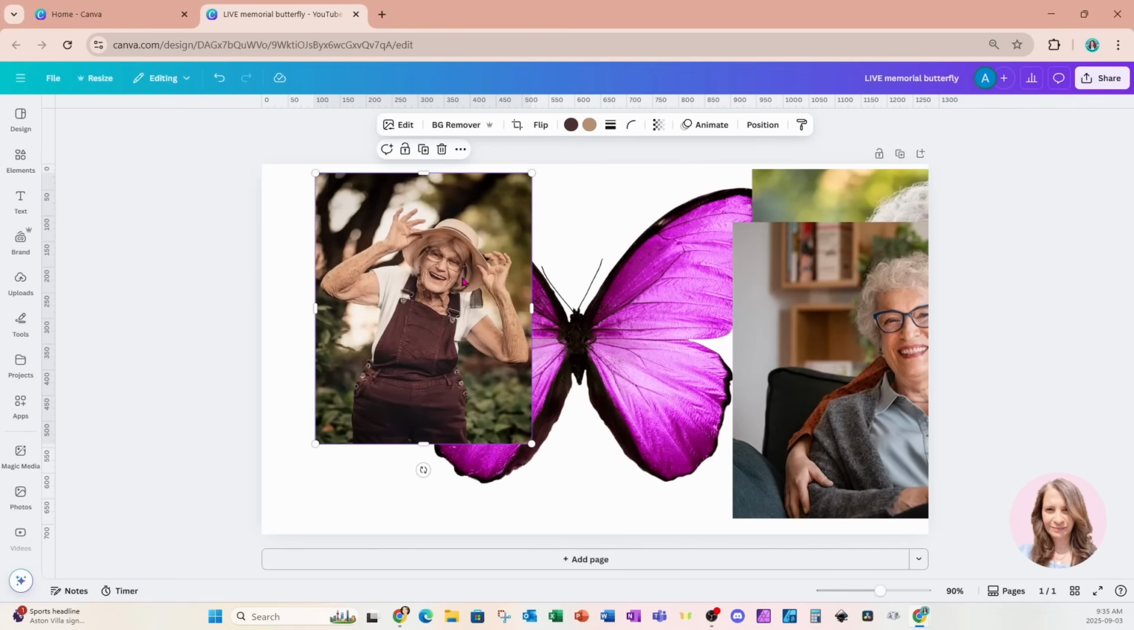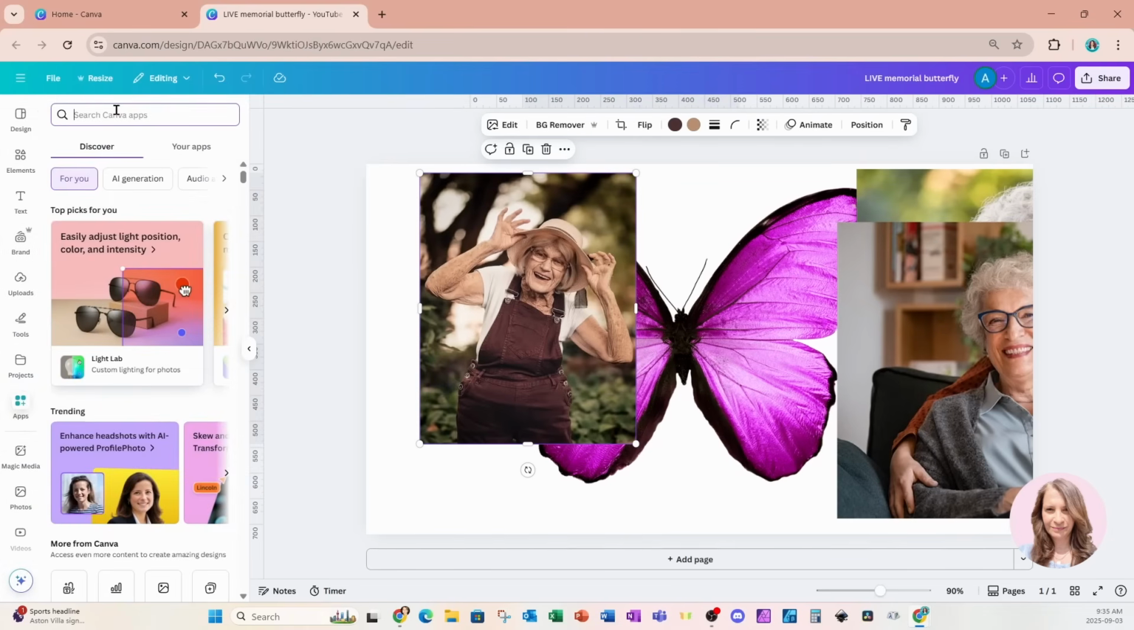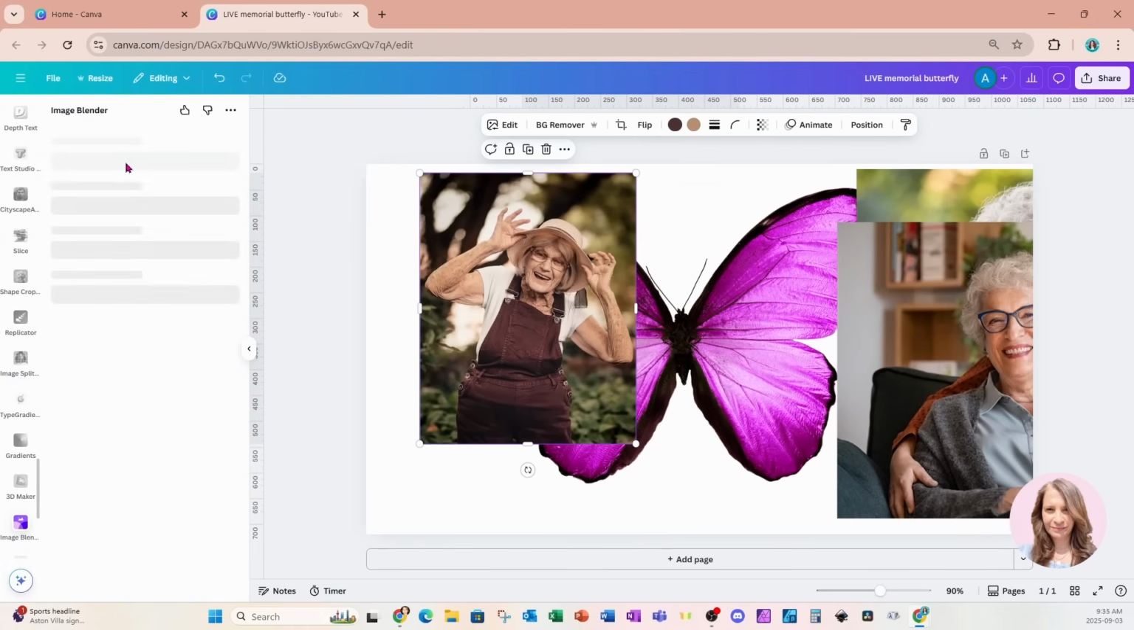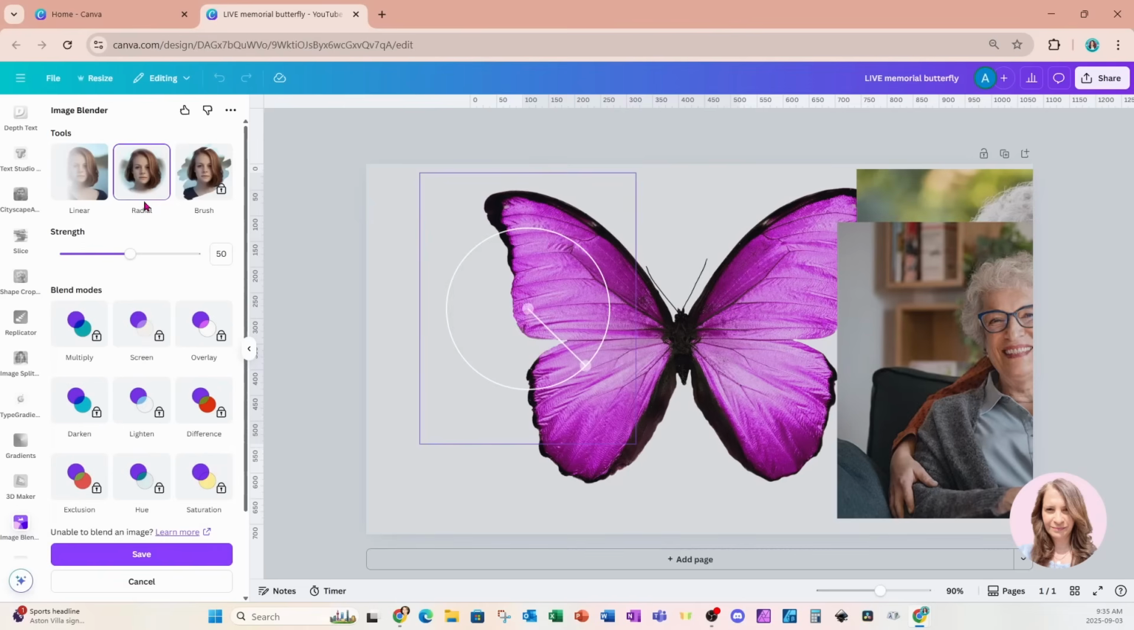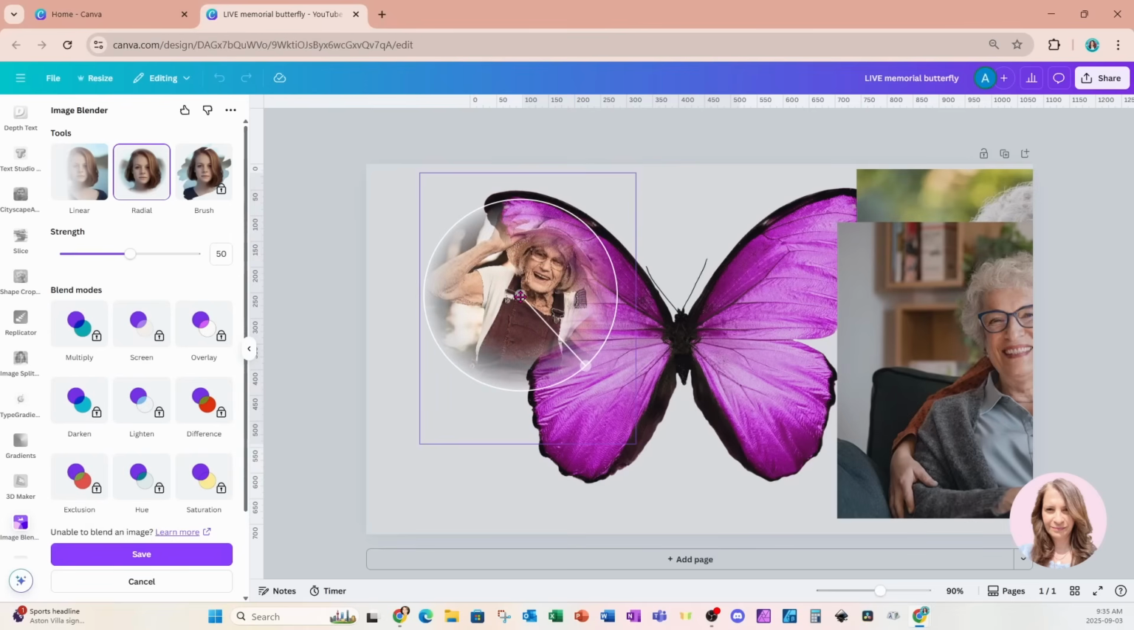I'm going to keep it like this. And I'm going to go to an app called Image Blender. I'm going to click that, and we're going to get a couple of different options. I'm going to use the radial option. So I'll click that, and we'll see it gets a little bit transparent along the edges. You can toggle exactly where you want to target to select the primary focus of your photo. So I'm pretty happy with that.